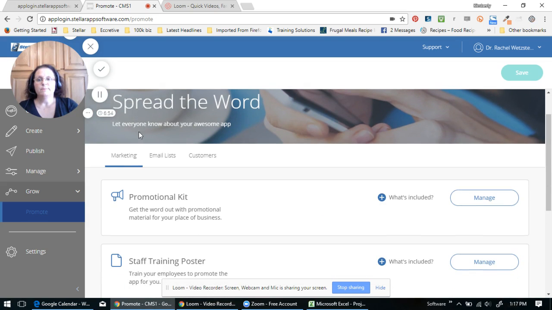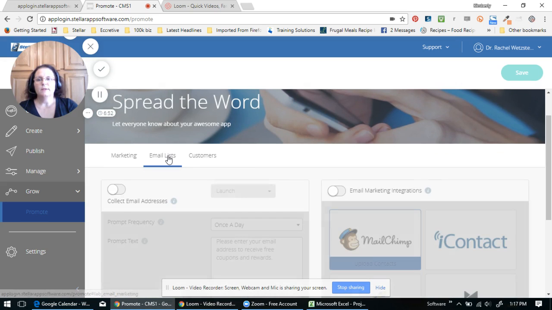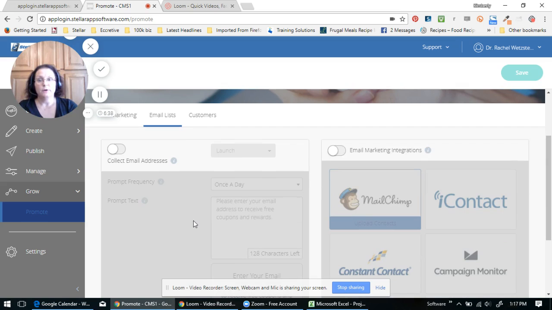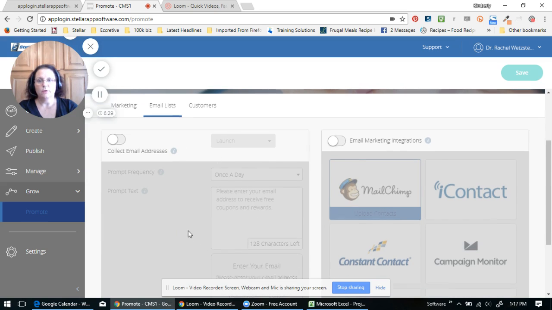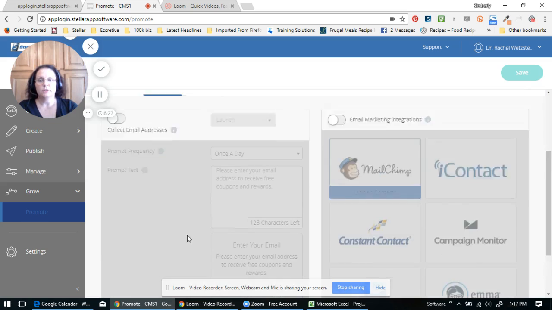Also in this section is email lists. So if you have an email list attached in your app that is automatically going to your autoresponder, you will see that information in here. You can also actually prompt people to fill out your newsletter if you so choose in this section here.